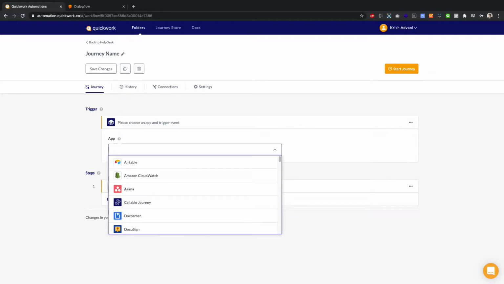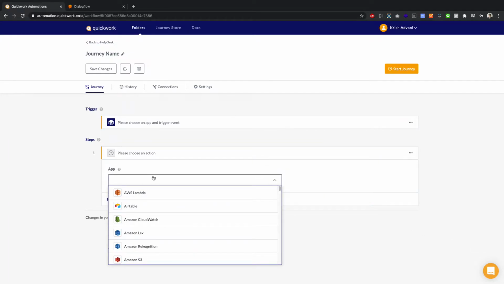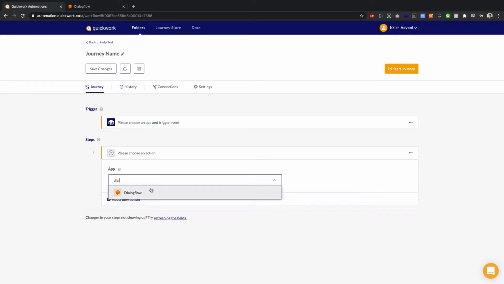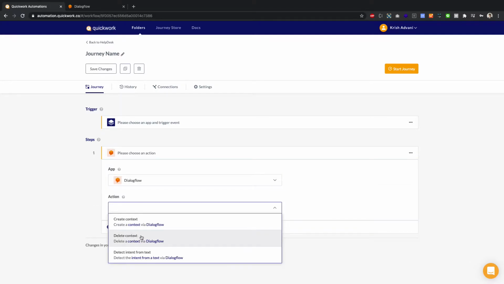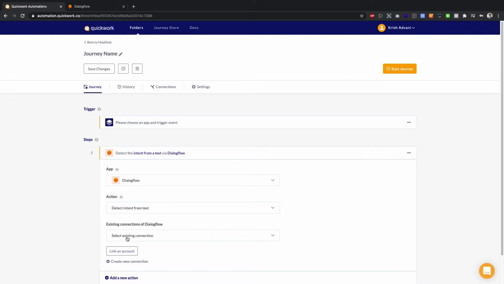This video tutorial shows you how to establish a connection with your Google DialogFlow account. To do that, you need to go to the Actions tab, choose the DialogFlow app, and choose any of the actions that you prefer. I'm going to choose Detect Intent from Text, and you can either choose an existing account or create a new one.